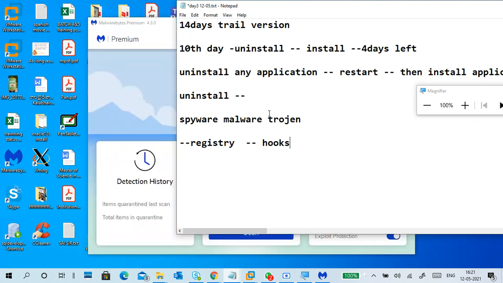Even myself, I used an earlier system. The first time I used Malwarebytes, I found a lot of trojans and malwares there. Why? Because I kept on downloading things from torrents, so all these things came into my PC. So I installed Malwarebytes, cleaned up the PC, and it is working.